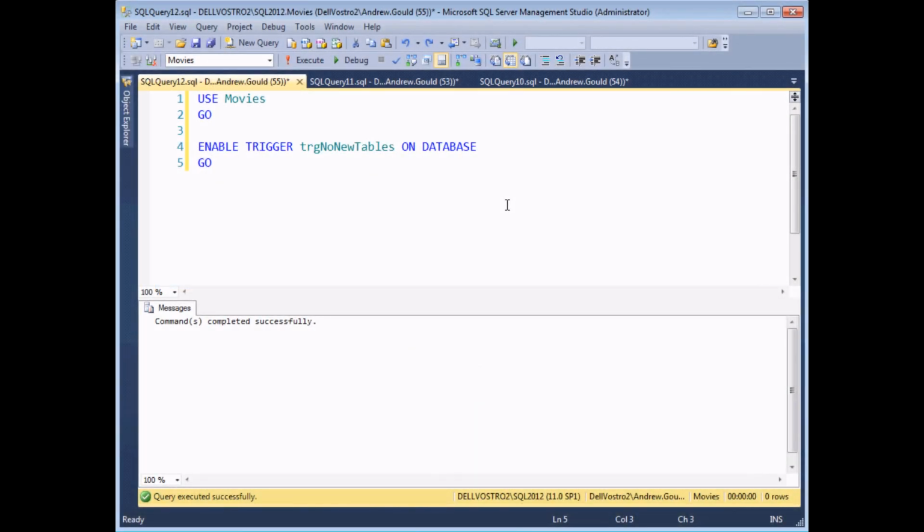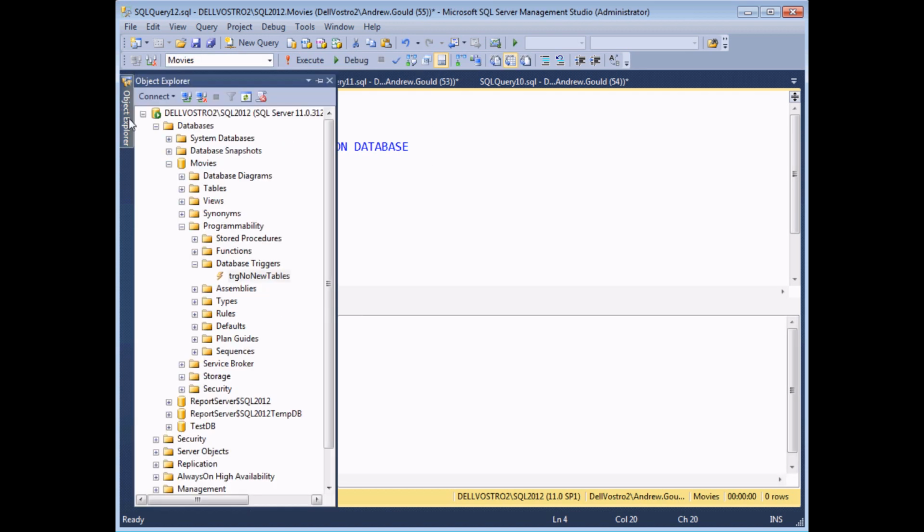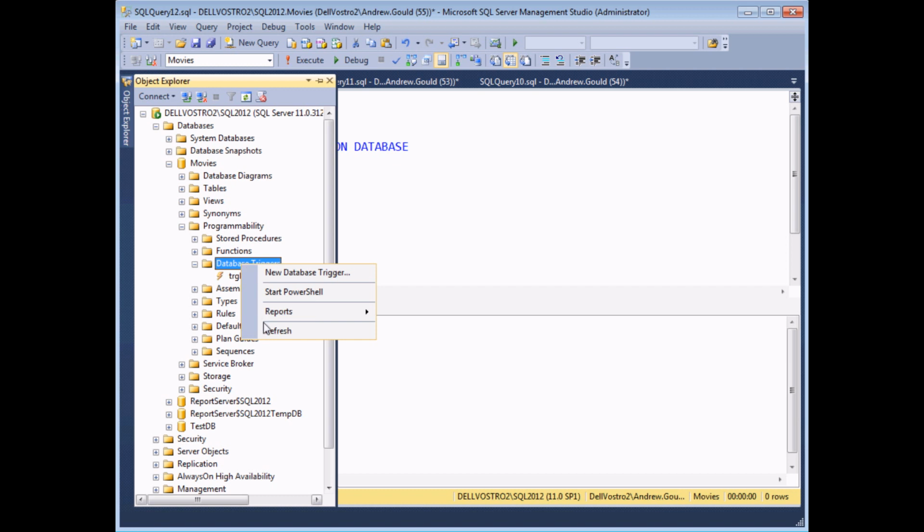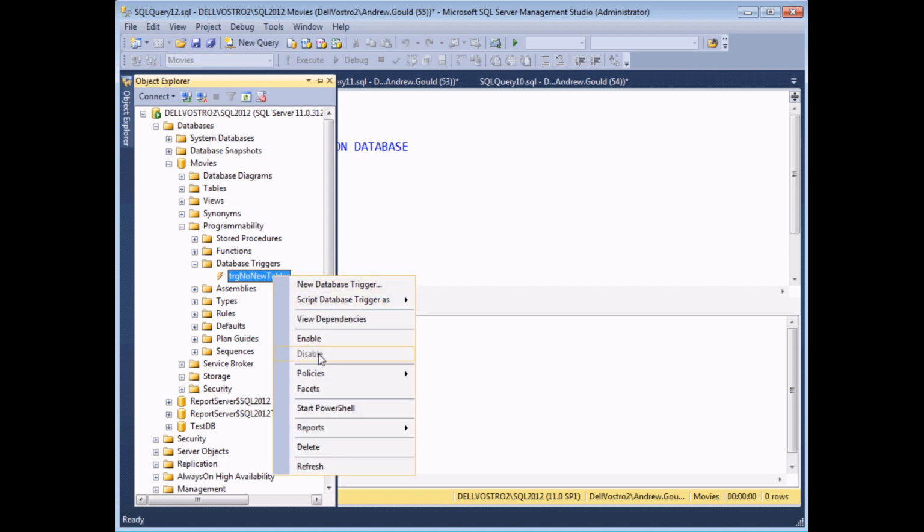A neat little trick you can perform when you're disabling triggers in code is to disable all of the triggers on the database or on the server in one go. So if I change my code again so that I'm disabling a trigger, rather than using the named trigger, you can replace the name of a trigger with the word all instead. If I execute that code, I'll find that all of the triggers on the entire database have now been disabled. So if I refresh the database triggers folder again, I'll find that if I try to disable the trigger, I can't because it already is.